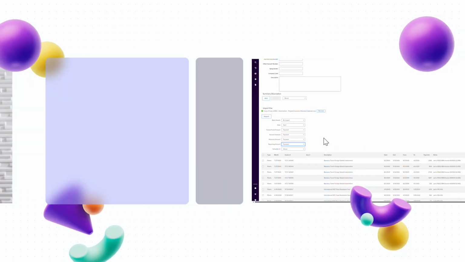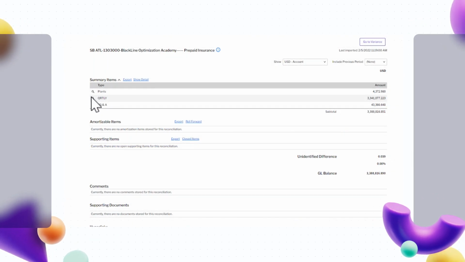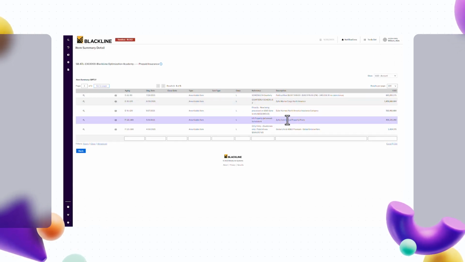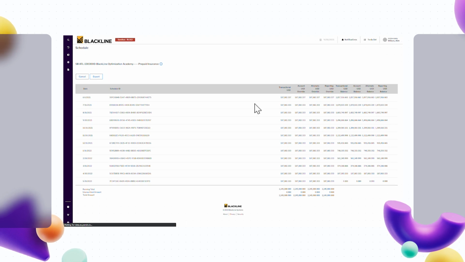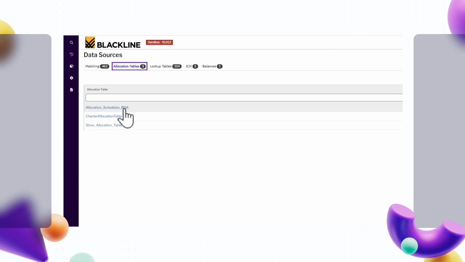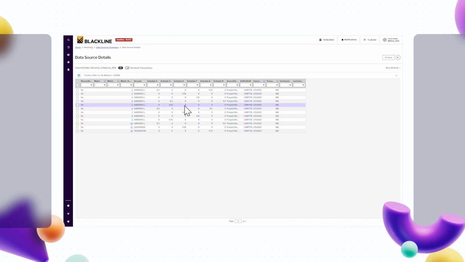BlackLine can automate your prepaid expense amortization process from end to end, and let me show you how. First, you'll bring the data into BlackLine. Inputs such as invoice and purchase order details are loaded into BlackLine, and this drives the entire process. BlackLine automatically calculates the amortization schedules. Expenses can also be automatically allocated to different GL accounts, cost centers, business units, or other user-driven criteria.